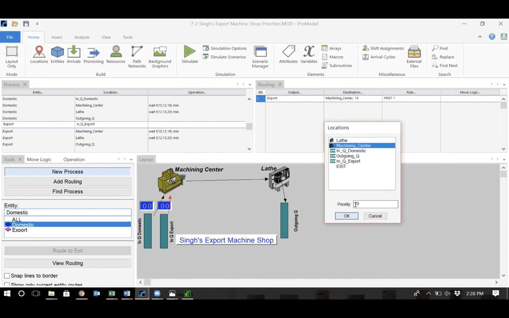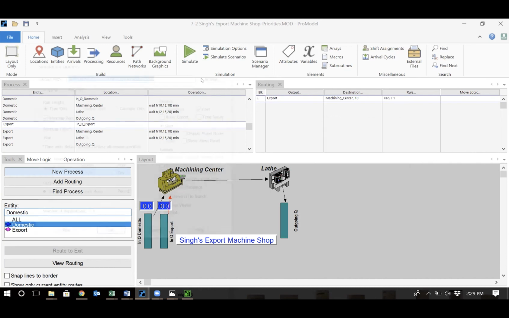The magnitude of the number does not matter. As long as it's a higher number than the previous one, that's all that matters. Here, I could put number 2 and I still get the same results. I can put number 500 and I still get the same results. As long as the number that you put for the higher priority entity is greater than the number for the other entity that has lower priority, that's all that matters. The magnitude of the number does not matter. And as I said, the numbers that you can put in the priority can vary between 1 and 999.